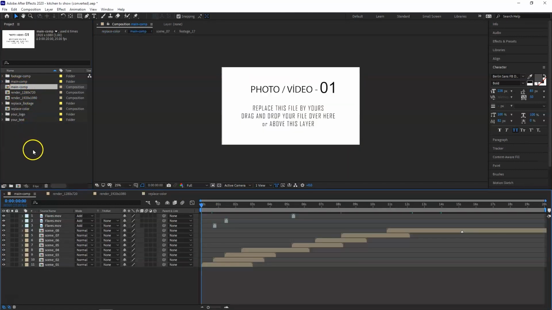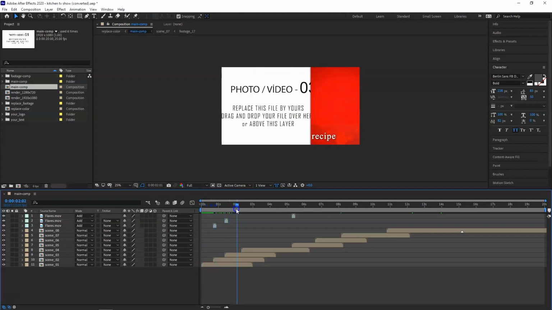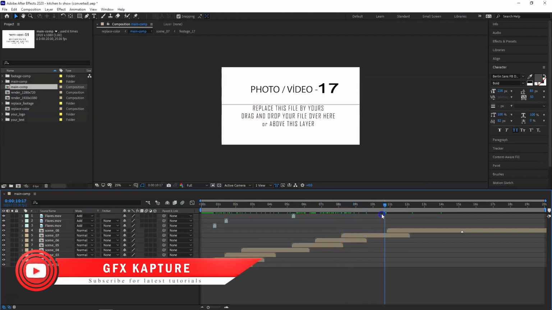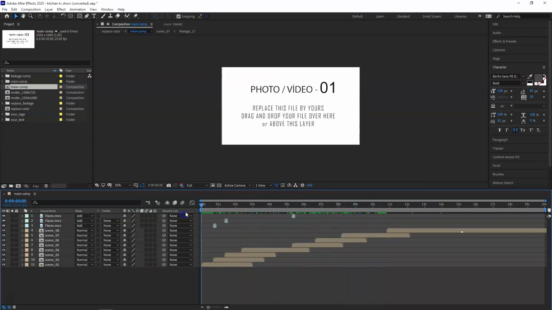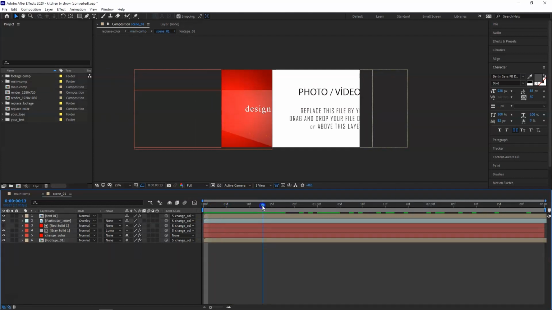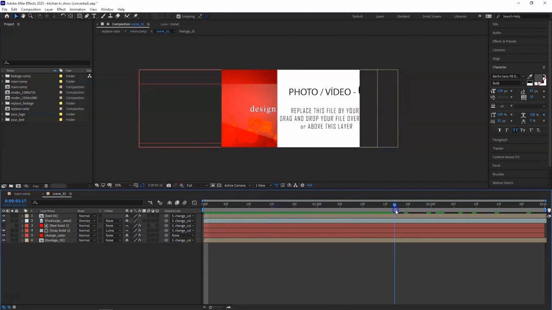Now when you go into main composition, you will see some more compositions in here and a few video files as well. Okay, so before we start, I'm just going to move the playhead just to see what our composition actually looks like. Okay, so this is all we are going to be changing and editing to how we want it. So the first thing is simply go to scene 1. And in here, again, if you move the playhead, this is what scene 1 actually looks like.